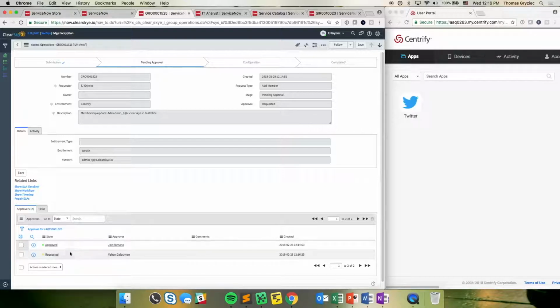It does look like there was nobody in the group that I specified for this test, but Vaughn will work perfectly fine. Once this is approved, we'll reach out with our new integration with Centrify and grant that access automatically. You can see here in our Centrify window, WebEx has been added to this employee's account, and he can now click and go into WebEx and start using it.